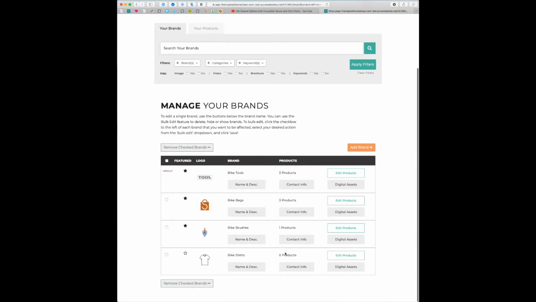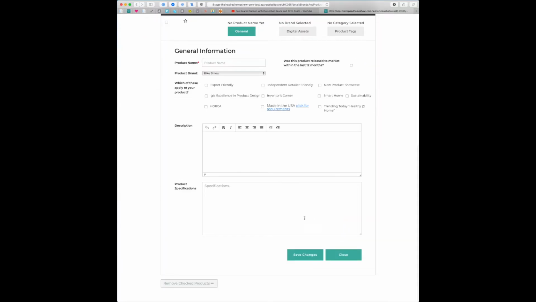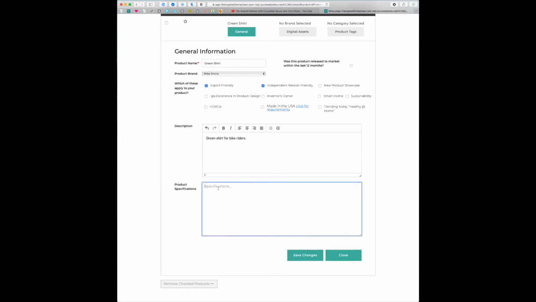So bike shirts, you'll notice there are no products. So I'm just going to click on edit products and then add a product. First thing I do is I put in my product name. We're just going to call it green shirt. Enter in any badges that might apply, my description, and then any product specifications that I might have. And I'm going to click on Save Changes.